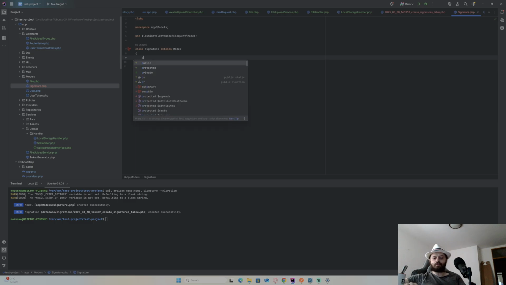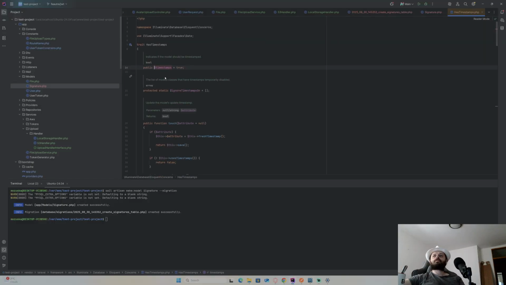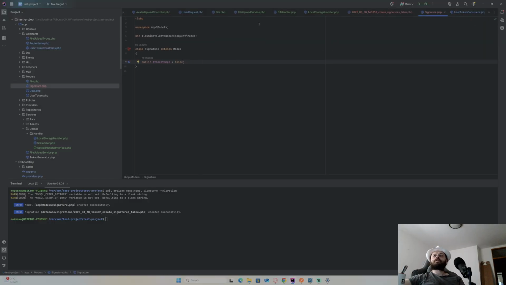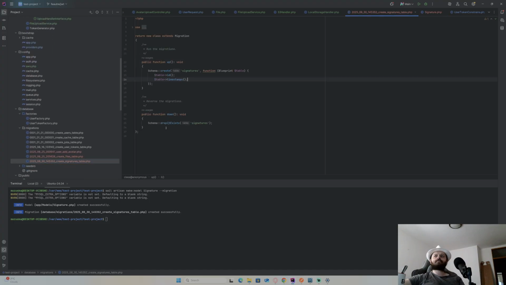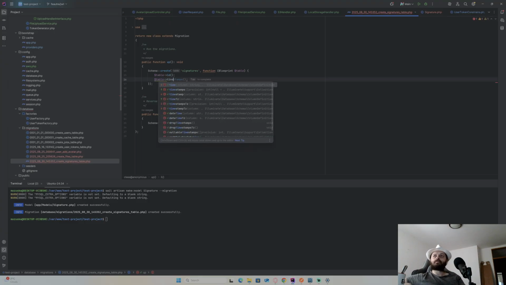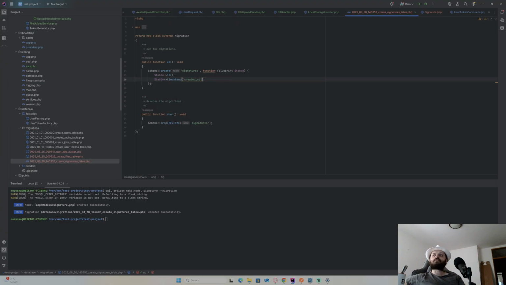I think that's protected or public. I'm not really sure. Timestamps equals false. It's public, obviously. Let me just check. Yeah, it's public. Okay, public timestamps equals false. I won't have timestamps here, so just remove this. But I will have a datetime. Oh, just a timestamp actually. Is there a timestamp? There is a timestamp, and it's going to be created at. Yes, that's it. And now I will have expires at. Also timestamps.